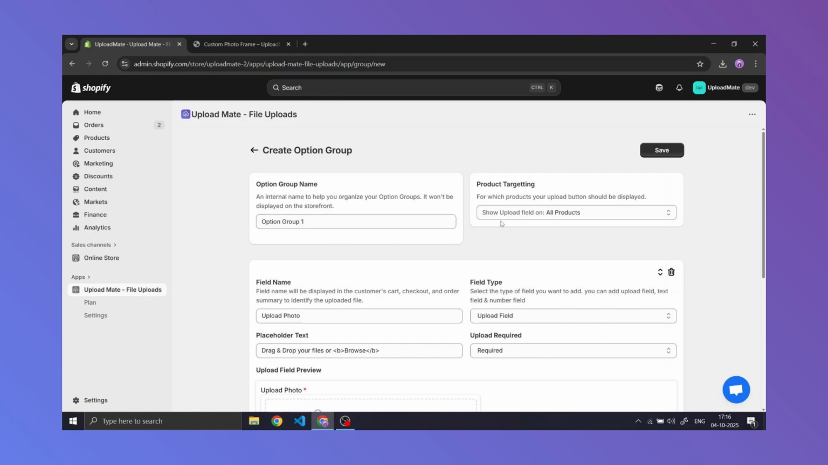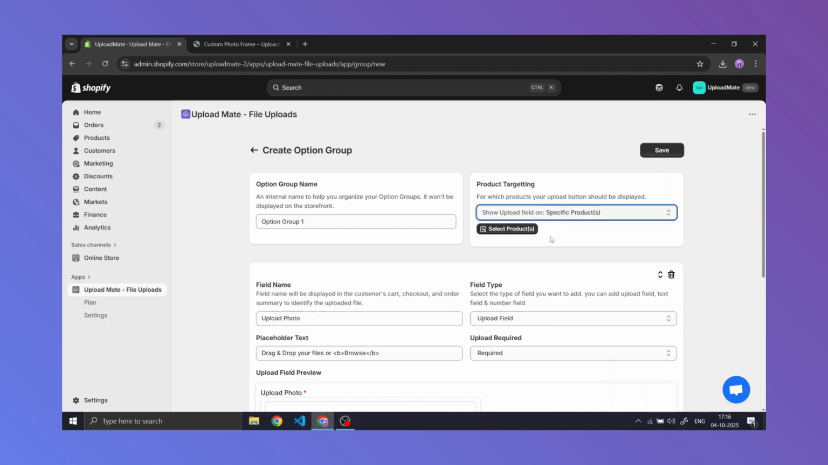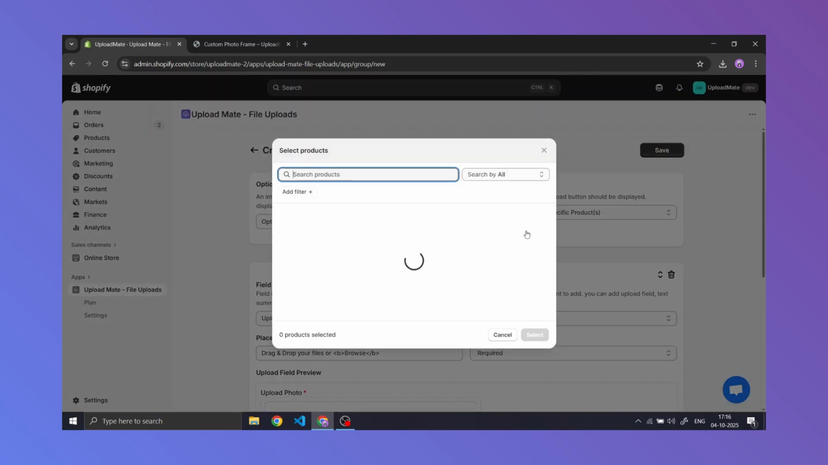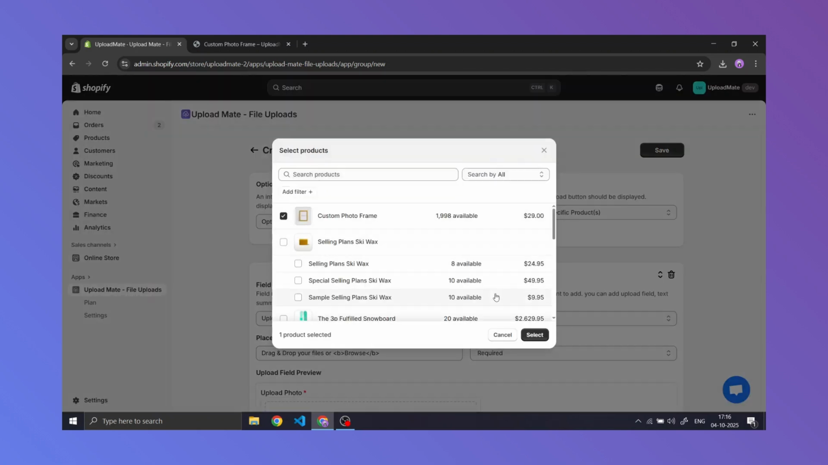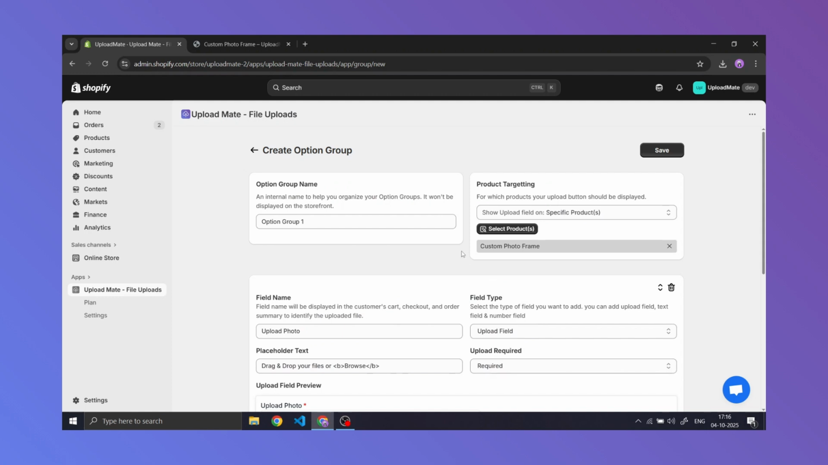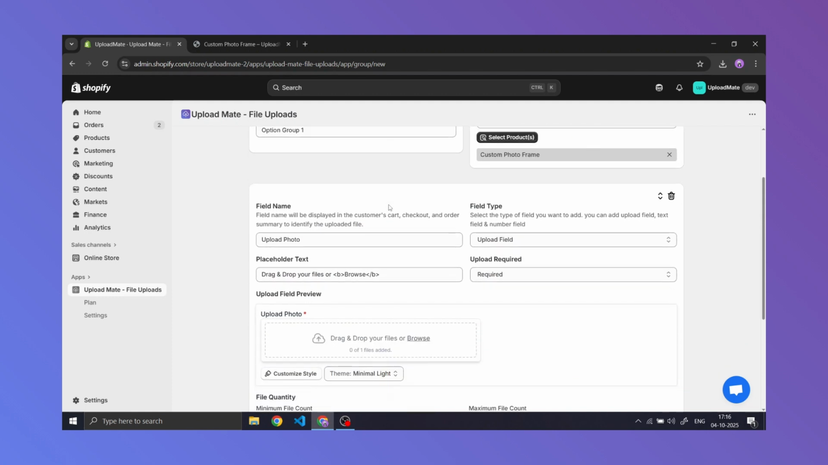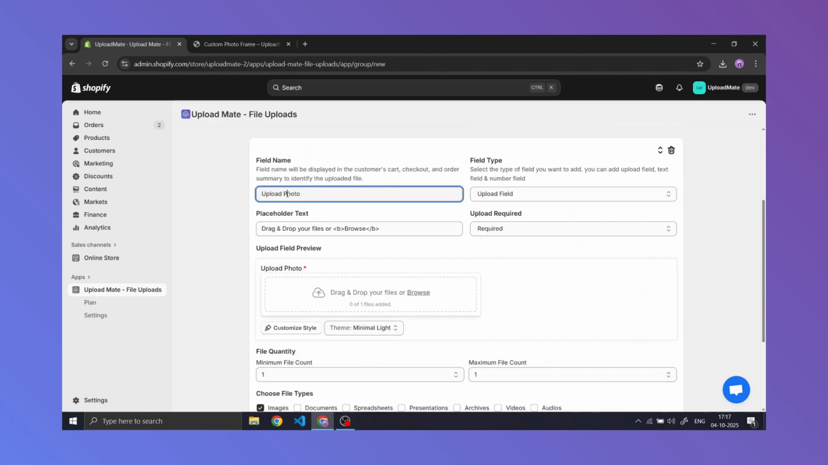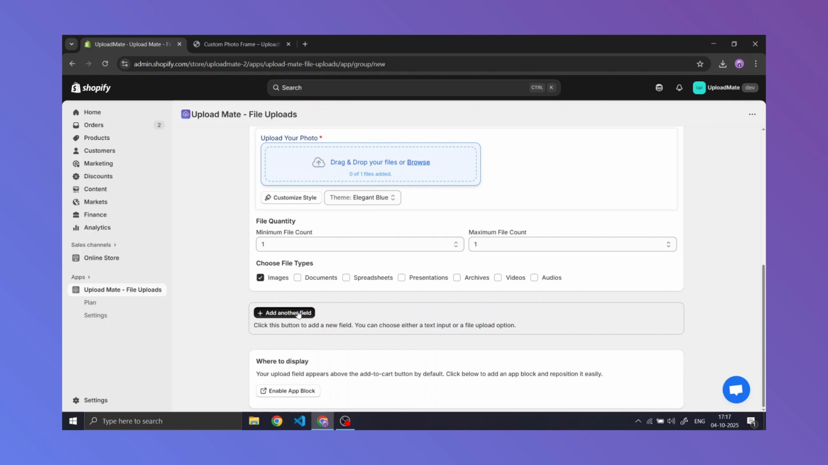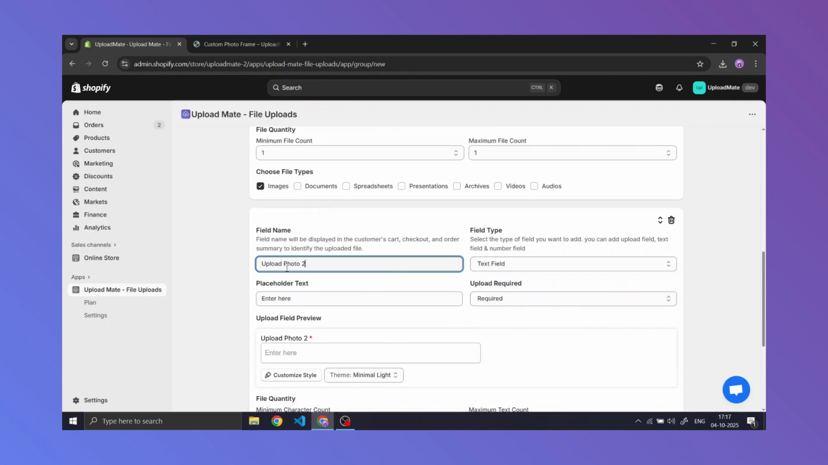Next, choose your product targeting. This decides which products will show your upload or text fields. You can apply it to all products or select specific products. Then set up your upload field details: field name, placeholder text, allowed file quantity, allowed file types, and field style. You can click Add another field to include more upload or text fields and customize each one.